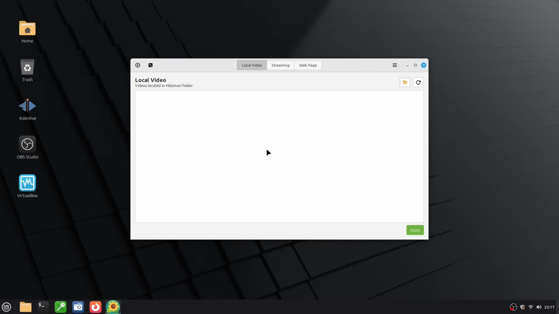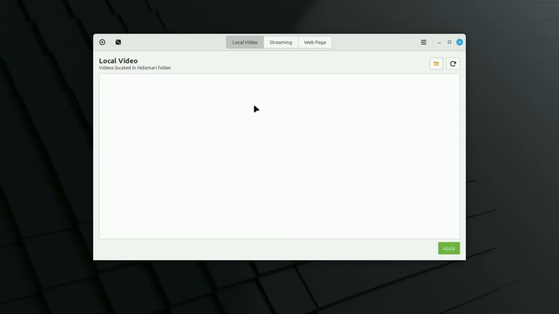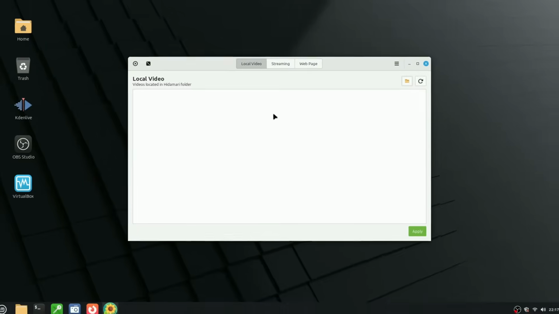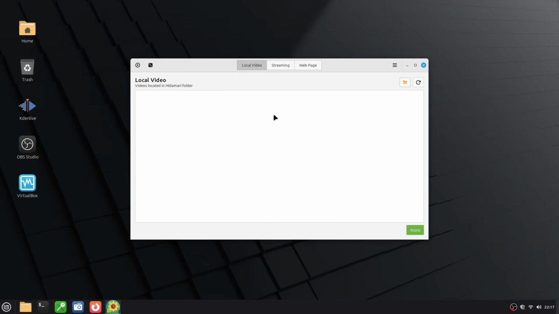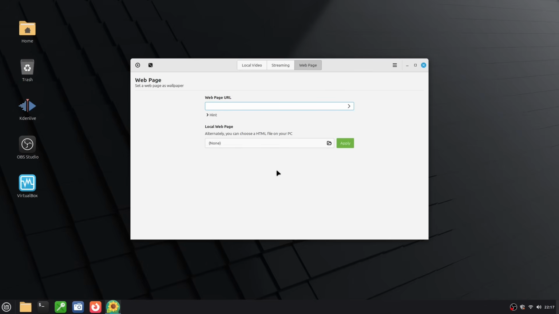What you will immediately notice is that the interface is organized into three main tabs, each with a different purpose. Local video is the main tab and the most important for most users. Here you can add your downloaded videos that you want to use as live wallpapers. Streaming is intended for online videos or live streams. You can enter URLs or stream links, and Hidamari will play them directly as animated backgrounds. Web page allows you to turn interactive or animated web pages into wallpapers.